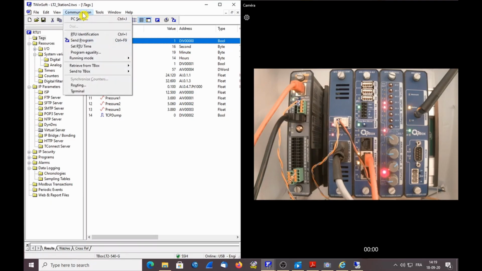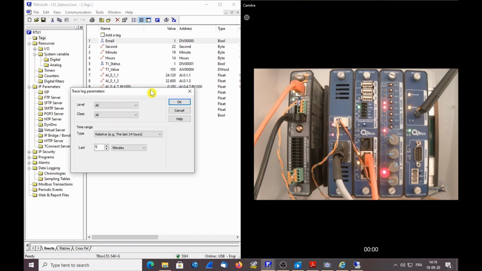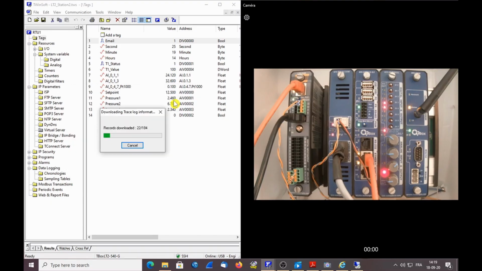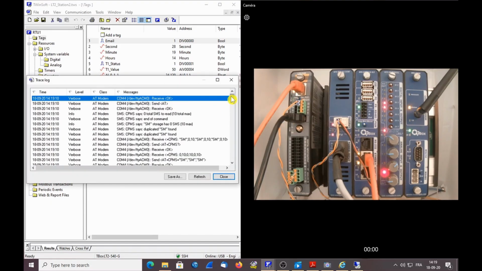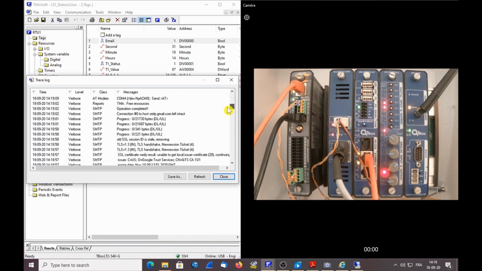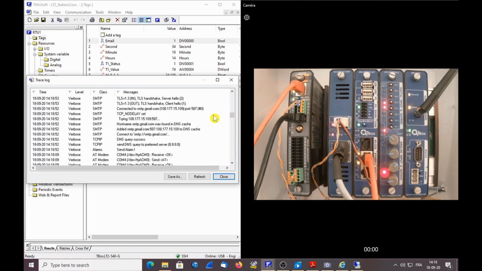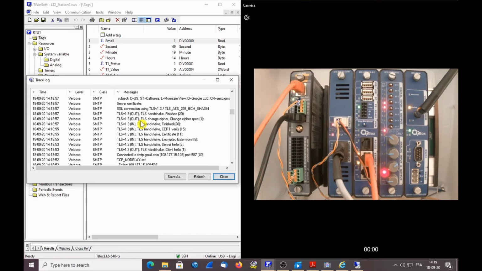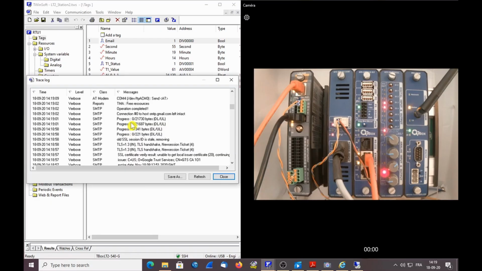By the way, we can take a look at the trace log of the LT2 to check the sending of the email. So retrieve trace log. Yes, with no filtering. If we go to the start, we can see first the DNS connection. So Tbox LT2 is connected to the DNS server of Google to resolve the name smtp@gmail.com. So it got the IP address of the server. It exchanged certificates with Gmail, and it sends data, and at the end the operation is completed.